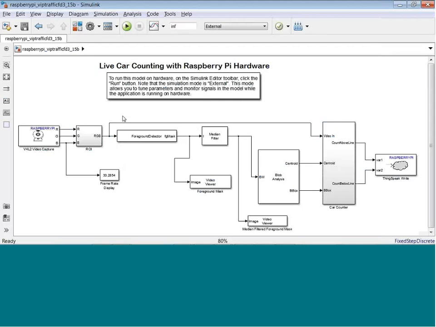Okay. So let's take a careful look at the algorithm. If we start at the left side of the diagram, we see the Raspberry Pi video capture block. This block is part of the Simulink support package for Raspberry Pi hardware. This block brings in the data from the USB webcam attached to our Raspberry Pi 2.